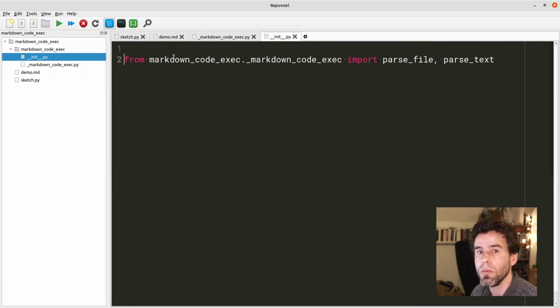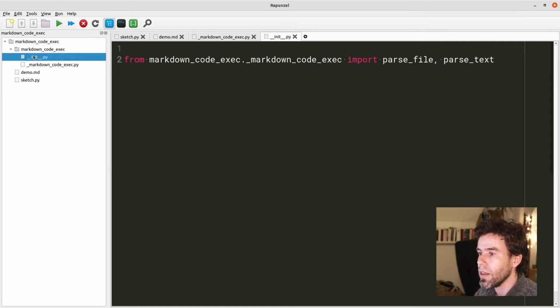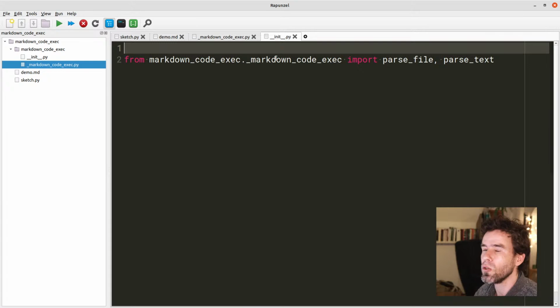So now we are able, again, to say from markdown code exec import parse file. And what we would be doing is, we say from markdown code exec, so the package here. Then we check inside the init whether there's a parse file. There is, but that parse file is actually located in a submodule, you could say, underscore markdown code exec. This allows you to structure your functions in submodules, but still make them more globally available. I hope that makes some kind of sense. If it doesn't, please ask questions in the chat.